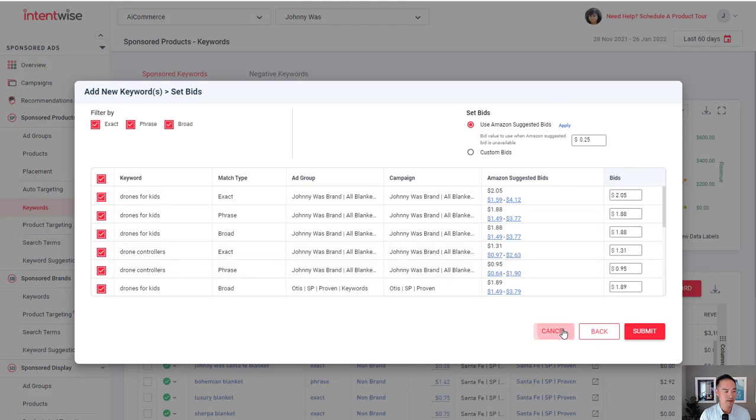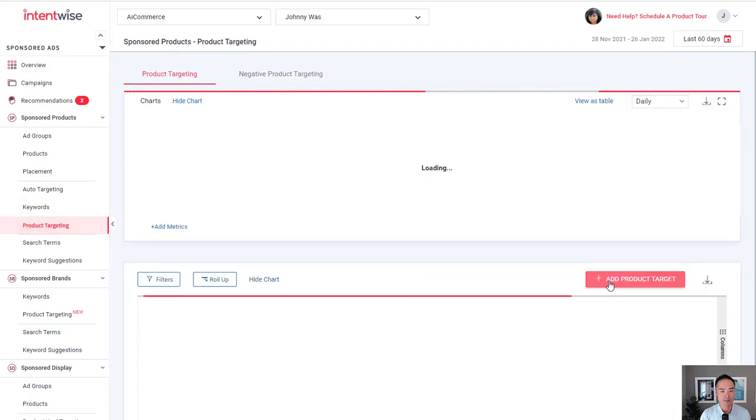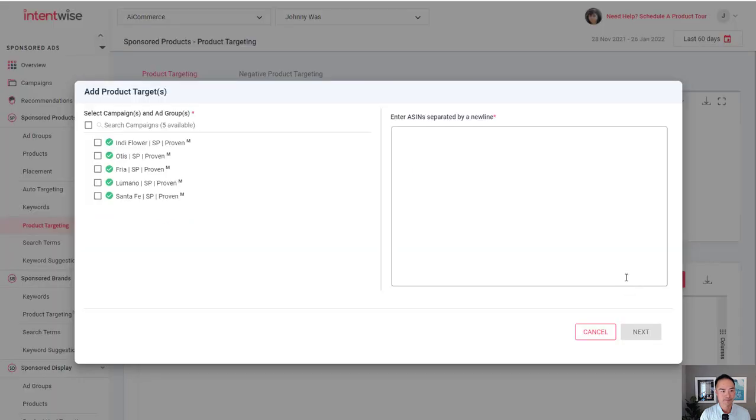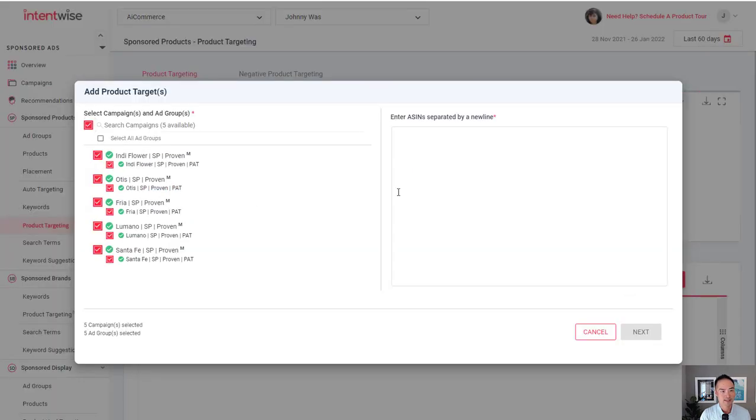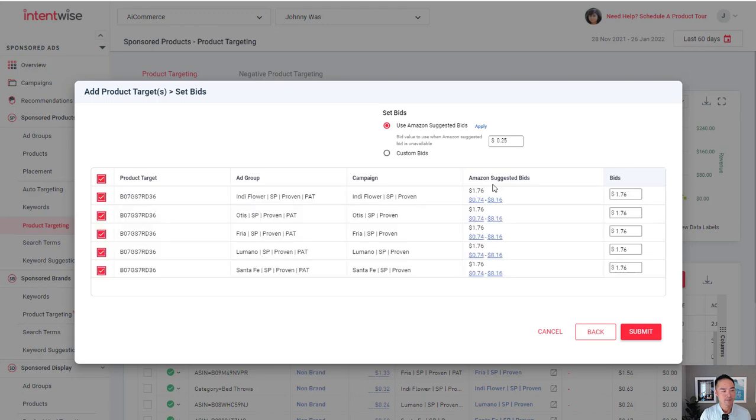Okay, so let me cancel out of this and go into product targeting. Very similar here. You can go ahead and add product target, select your campaigns, enter your list of ASINs here, and then click on next. From this window, very similar to the one previously, you can select the bids for each of these campaigns. Again, you could go with the lower range, the higher range here, or set your own custom bids. So again, this is a great improvement from what you saw previously.